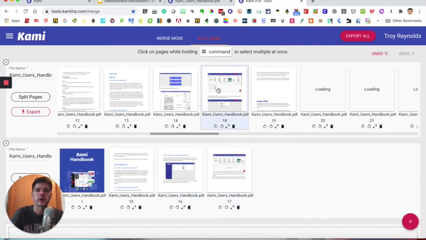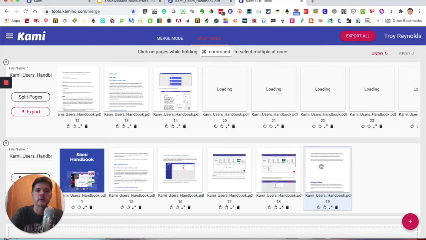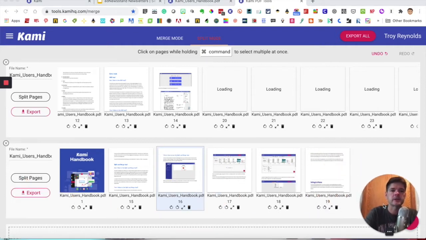So I'm just going to pull out pages 15 through 19, and I'm going to be all done. And you can see here that you can also reorder the pages if you want to, but I want to make sure to keep these in the specific order that Kami put them in their handbook. Now, once I'm done and I have the pages that I want, I'm going to choose to export this document.